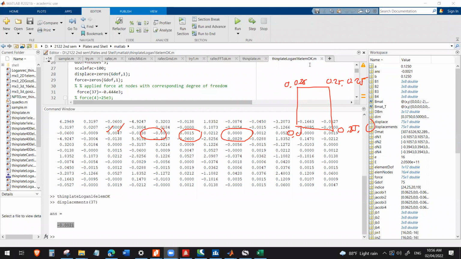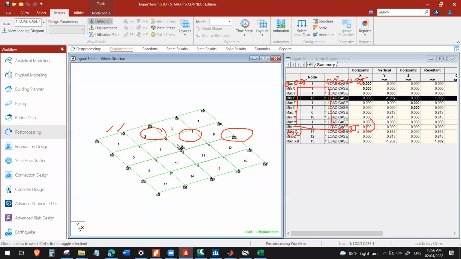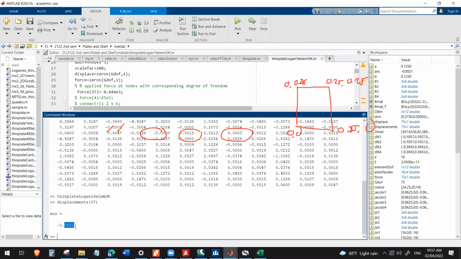So this is 16 elements, and this is my basis here, but with the same overall dimension, 500 by 500. Thickness is 0.00254. In STAAD, we got 1.9 or 2mm. And here in MATLAB, 2.1 mm or 0.0021 meters.